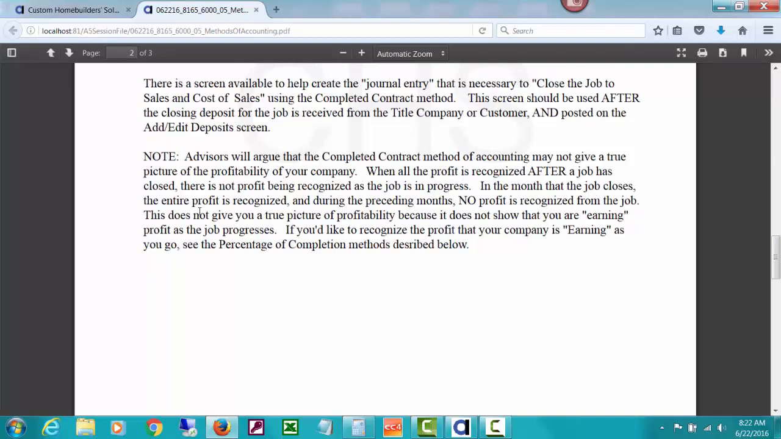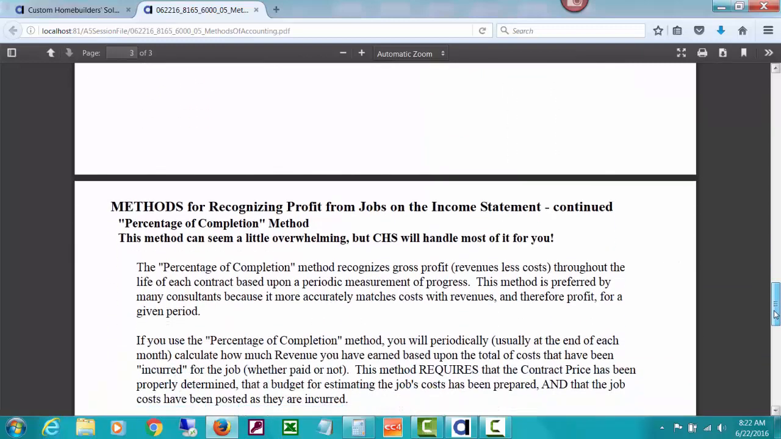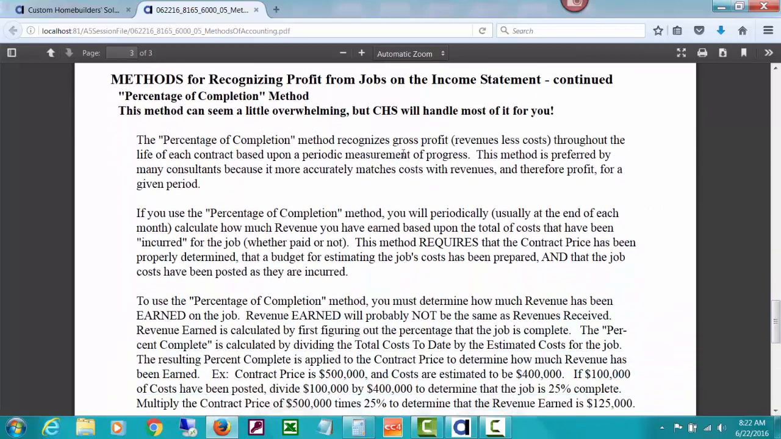In the month the job closes, the entire profit is recognized, and during the preceding months, no profit is recognized from the job. This does not give you a true picture of profitability because it does not show you are earning profit as the job progresses. If you'd like to recognize the profit that your company is earning as you go, see the percentage of completion methods described below. The percentage of completion method recognizes gross profit, revenues less costs, throughout the life of each contract, based on a periodic measurement of progress.